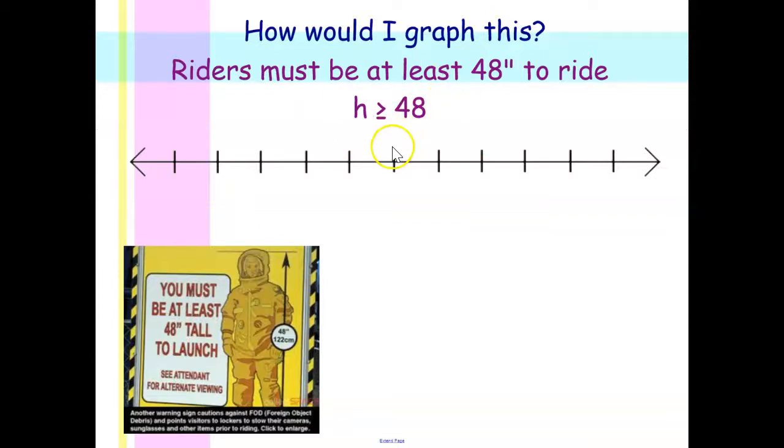All right, so back to that one. How would I graph it? Well, h is greater than or equal to 48, so that means I want 48. 48 inches tall is cool, and then I want all the numbers bigger than 48. So I'm going to have an arrow going this way. You don't need to put every number in the world on the graph. If you just put like 2 going in each direction, in addition to the one that's in your inequality, that's fine by me.